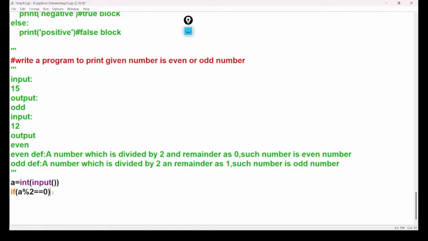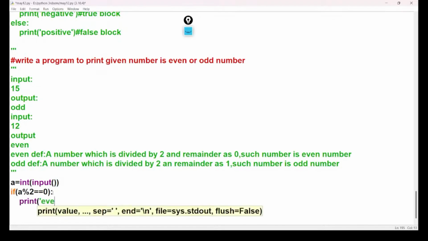0 equal to 0 is true, then what should you do? You have to mention even in the true block.